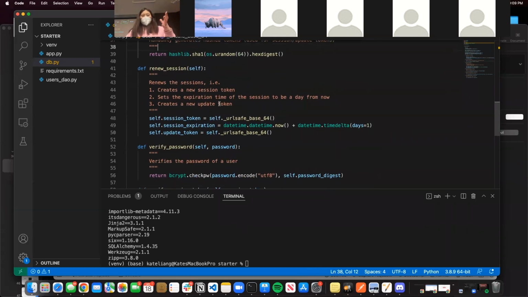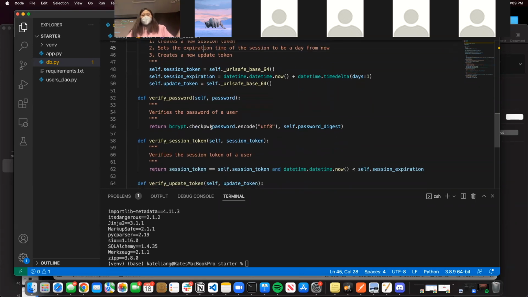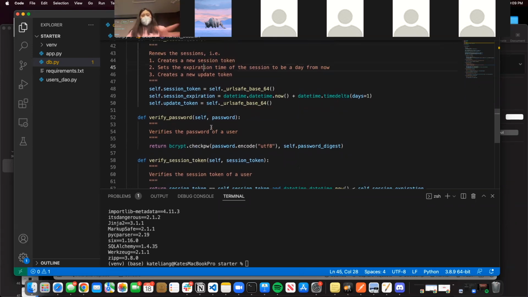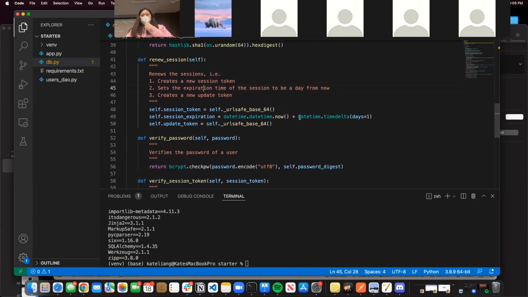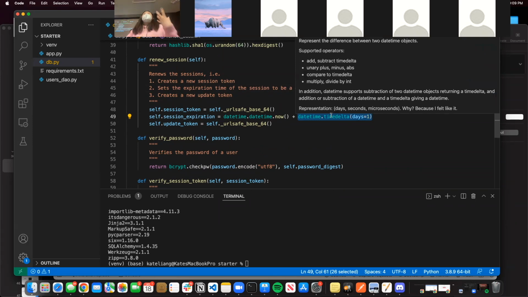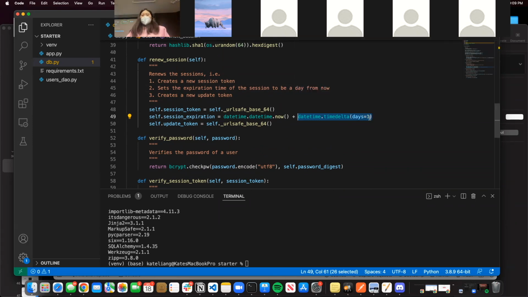And then renew session, this just creates a new session token. You can probably read through all of this in the documentation. But this right here is where we define when we want to set our expiration date to. So in lecture, we said this was very flexible. So I can easily change this to 10 days or half an hour.